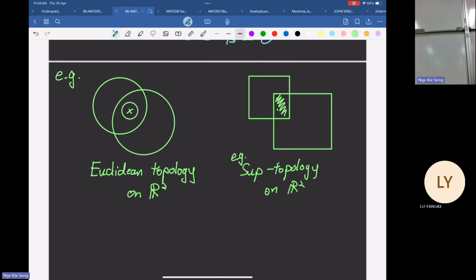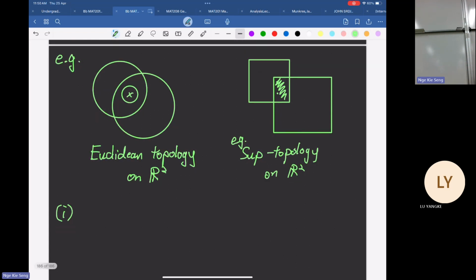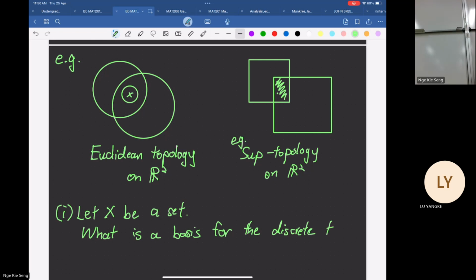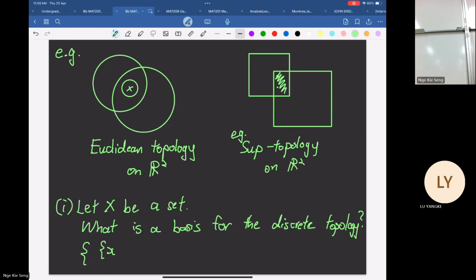What else? Let us go a bit more precise. How about the basis of the discrete topology? What's the basis of the discrete topology? What do you think? What is the discrete topology? You declare all the subsets to be open. So what's the basis? You can just take singletons. Probably you can do other stuff, but you can do this. This is my point here.